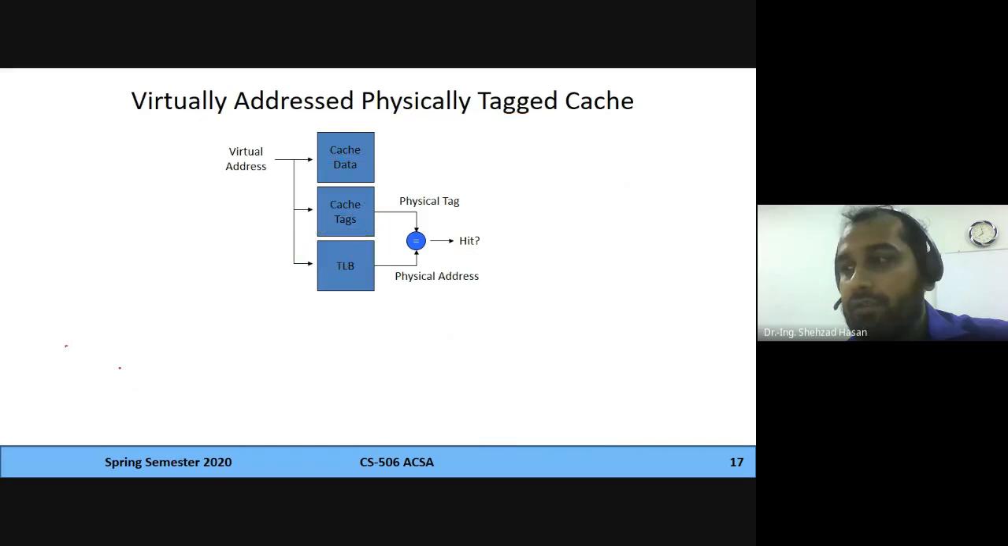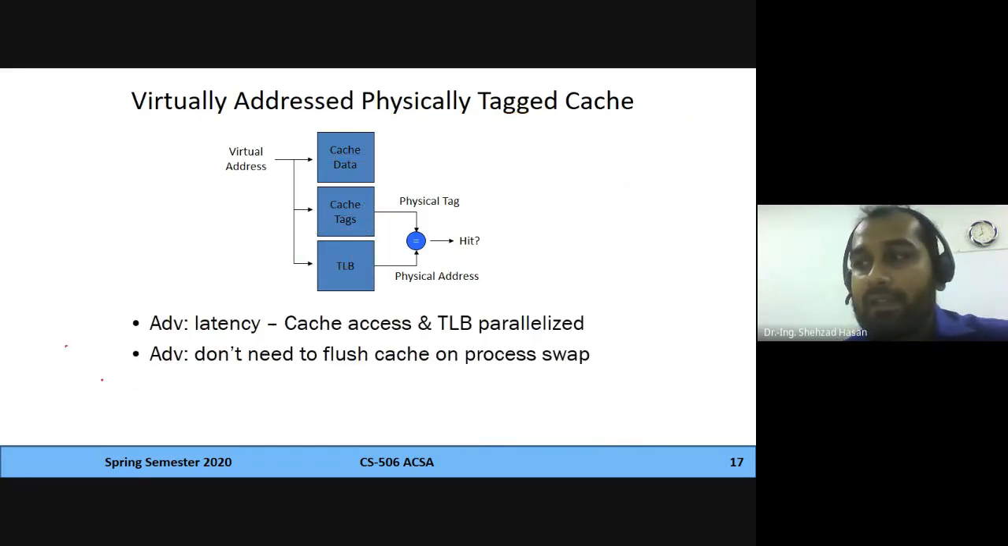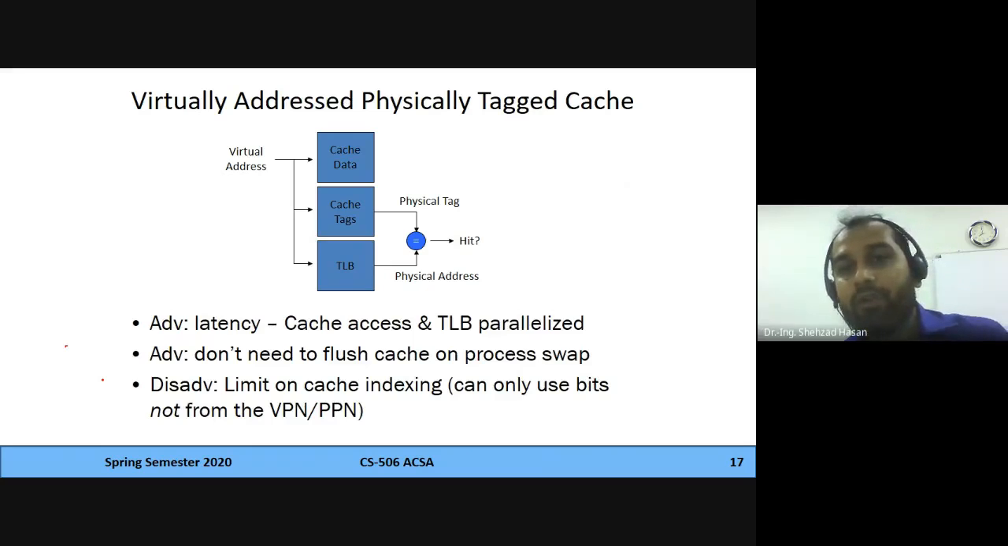In this approach, the advantage is that these two are parallelized, the cache access and the translation, and we don't have to flush the cache on the process swap because all of that can be dealt with in the TLB. If there is a different process, then the TLB is going to handle that this particular virtual page is actually for a different process. So the process ID is also stored over here in the TLB. So you don't have to flush the cache because all of these tags are physical tags. But the disadvantage is that your cache can only be as big as the page offset.